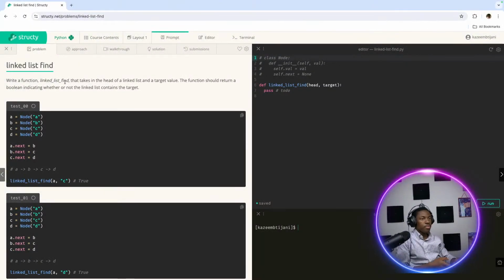All right, this is where I'm going to round off for the night with this linked list find. Very interesting problem as well.